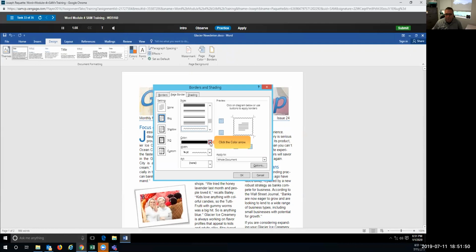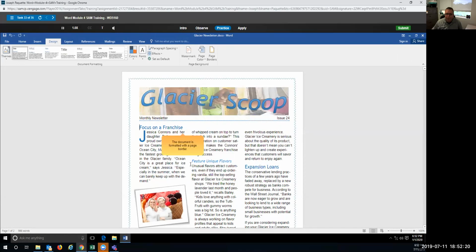Click the color arrow. The Border Color Gallery opens. In the Theme Colors section, in the Borders and Shading dialog box, click the Width arrow. It's your thickness. A list of border widths appears. In the Width list, click the 1.5 point width option. Click OK. The document is formatted with a page border.